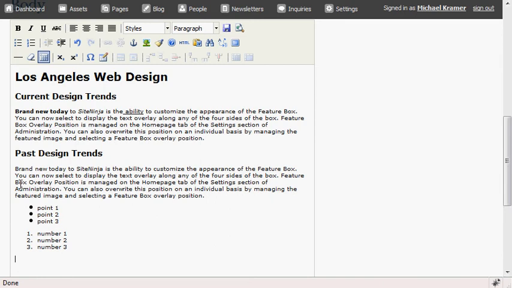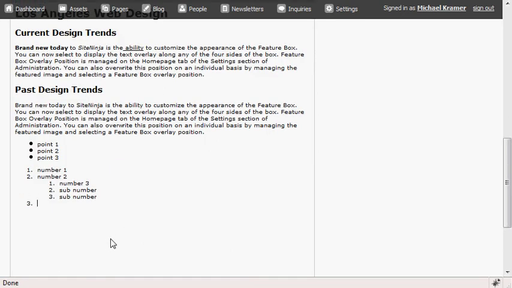See what else we can do up here. If we wanted to, let's say under the numbers we wanted to indent that, there is an indent feature up here. So we could say number 3 has a sub number, and then if we want to unindent, we can come back out. So some nice little formatting features built into the editor.